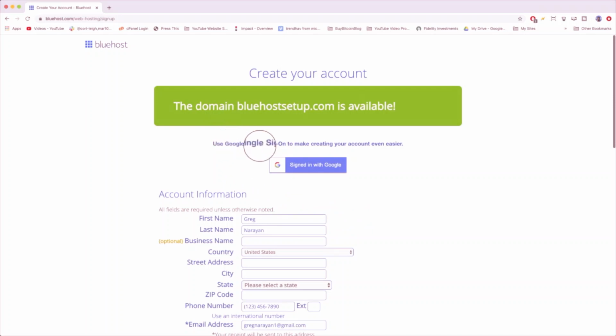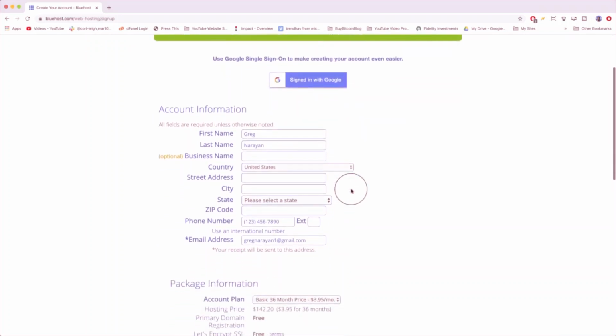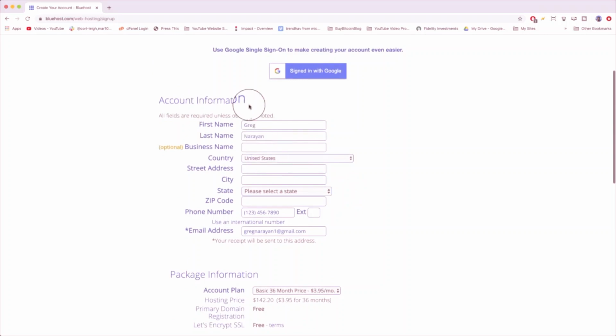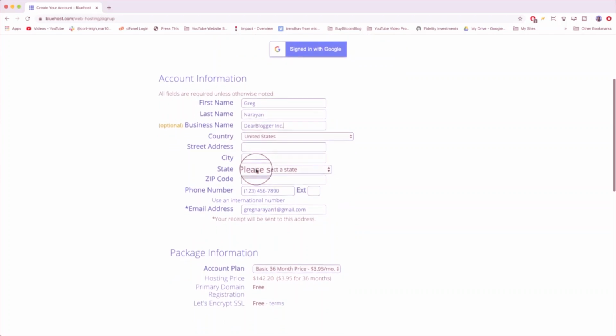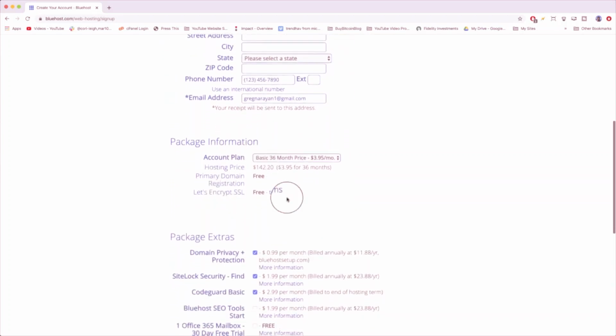We're not going to do the Google sign-on. I don't really even know why that's there. And then we're just going to do the account information. First name, last name, business name, if you have one. So I just incorporated. I'm going to put that in, and then we're going to do the address. All right, and then I'm going to come down and do a package information.